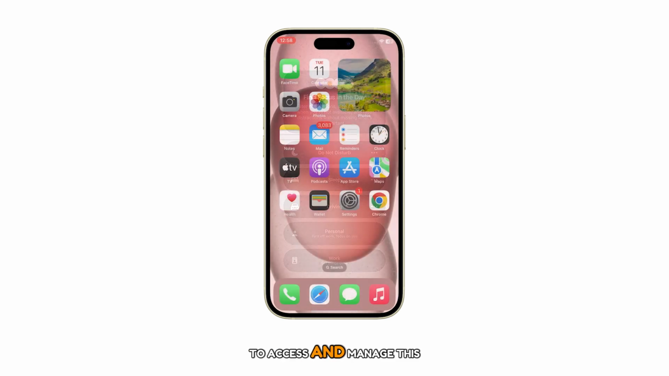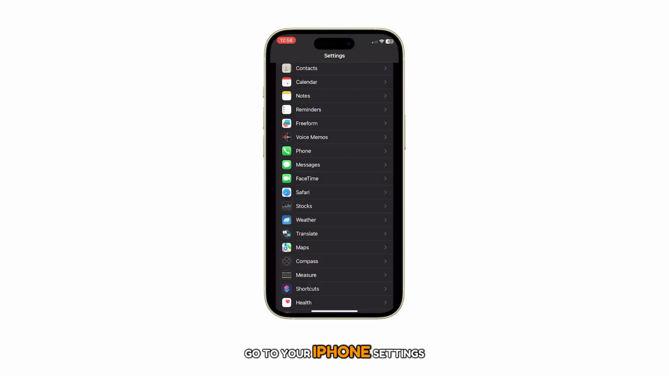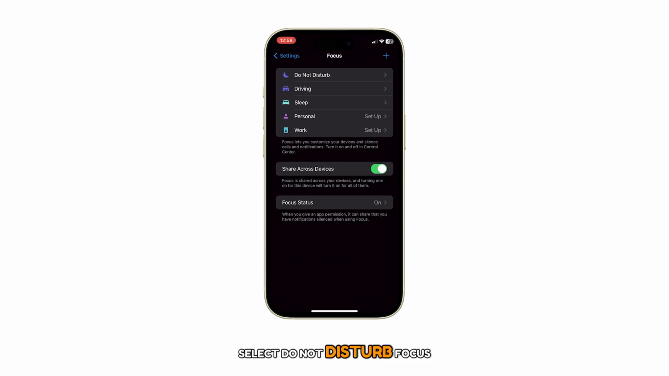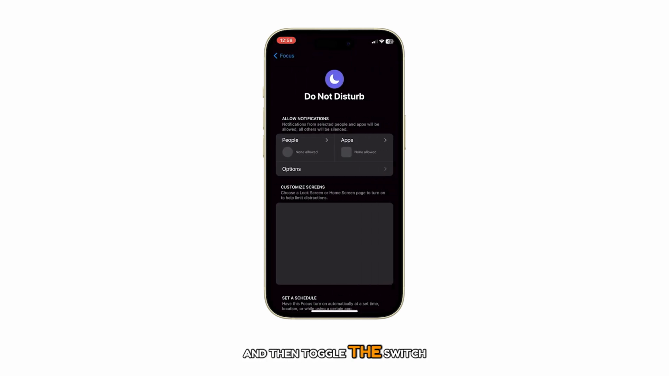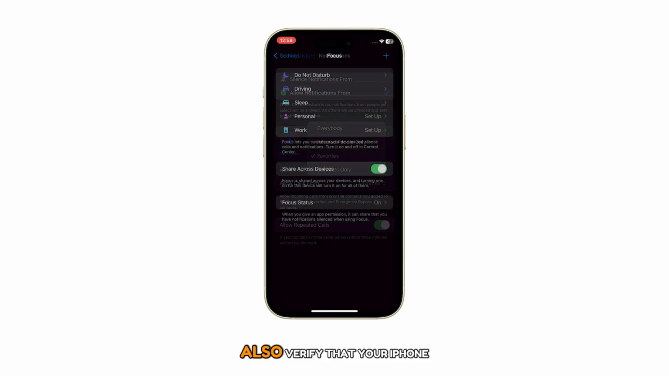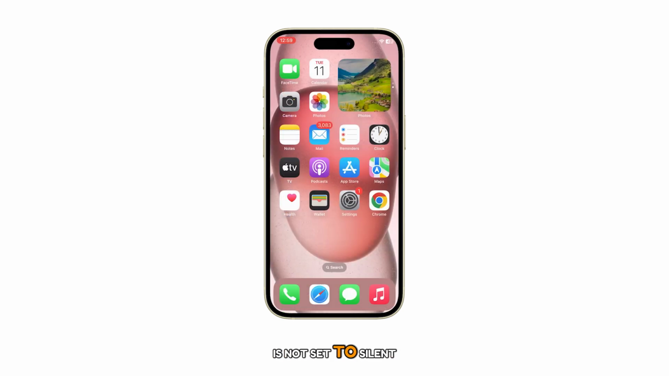To access and manage this feature, go to your iPhone settings and then tap on Focus. Select Do Not Disturb Focus Profile and then toggle the switch off to disable it completely or set necessary incoming call exceptions. Also verify that your iPhone is not set to silent mode.